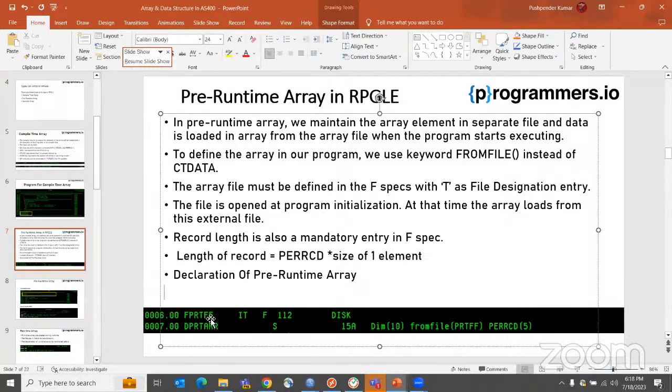With this F spec, we use I and T. T means that it is a table or array file, and we also have to use the record length here. After that, we define an array, which is prtarr, and the length of every element is 15A, and the total number of records in the array is 10. The file from which we are getting the data is prtff, and the file contains 5 records in a single line.